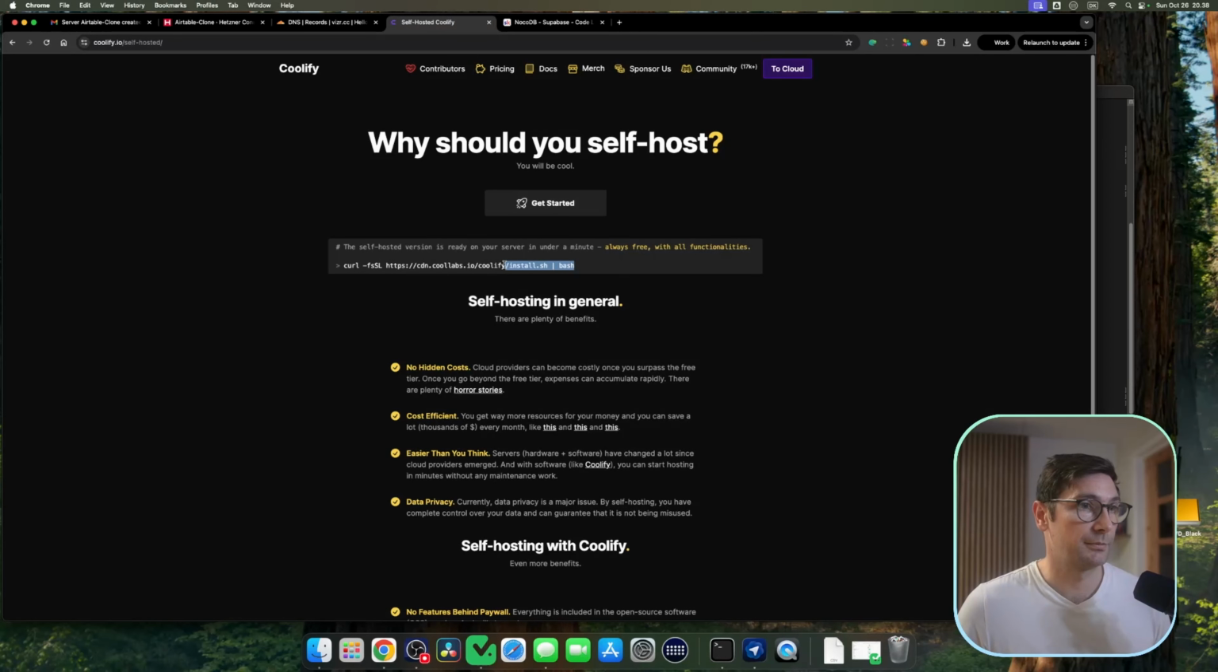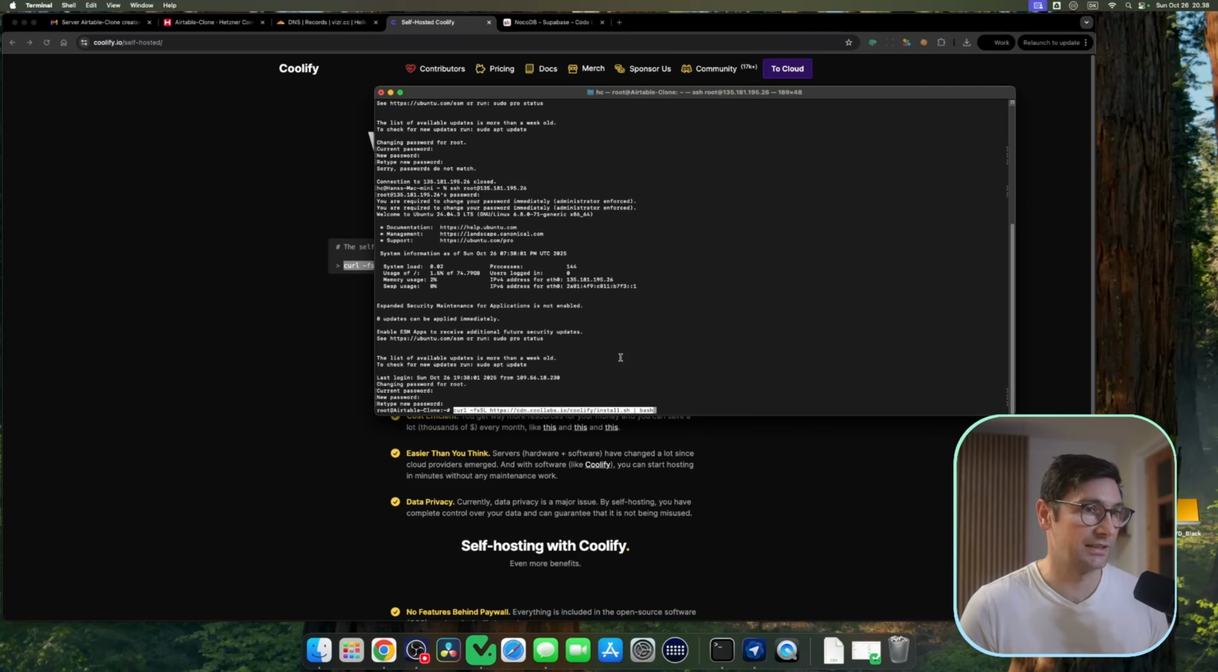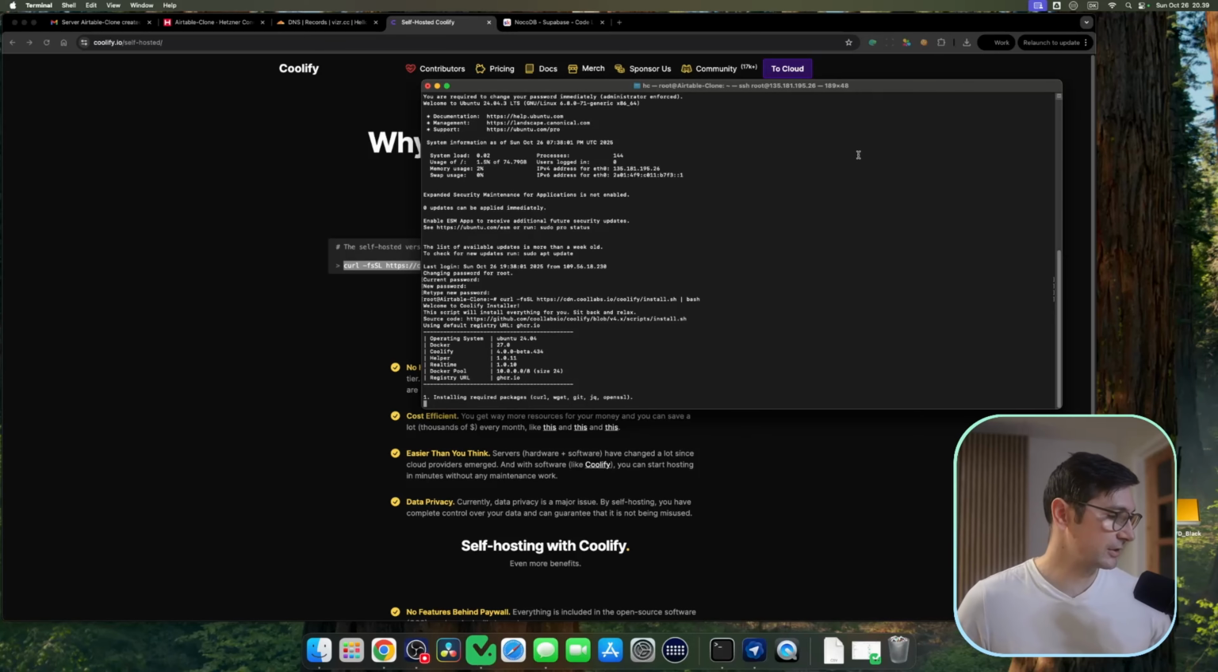I'm going to grab my installation command for Coolify, paste that in, click enter. Now this is going to install Coolify, and this is going to take a while, like 5 minutes-ish. I'm just going to pause the video and then we'll get back to it.